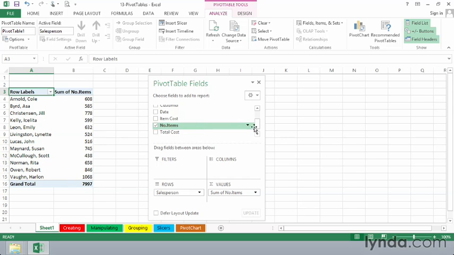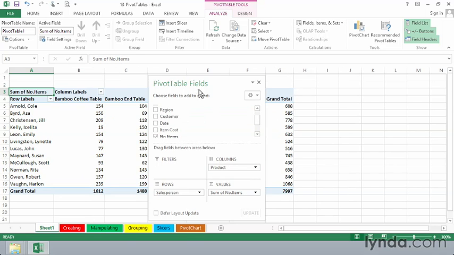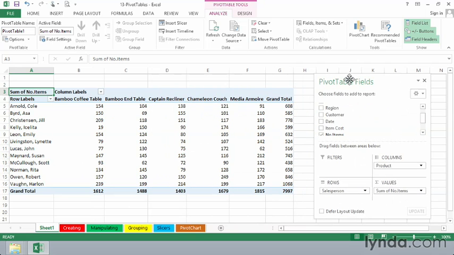The third step here is different than the other two. We want the word Product to appear across the top. So we drag this into an area called Columns. And there's our pivot table. Now, this is the exact list that we saw before. There are no formulas anywhere.